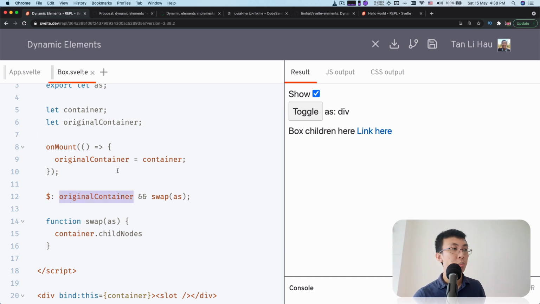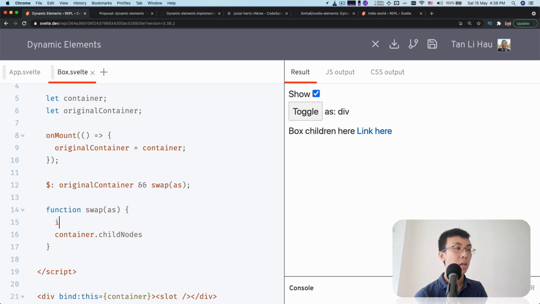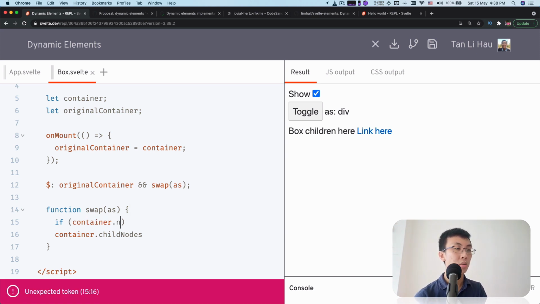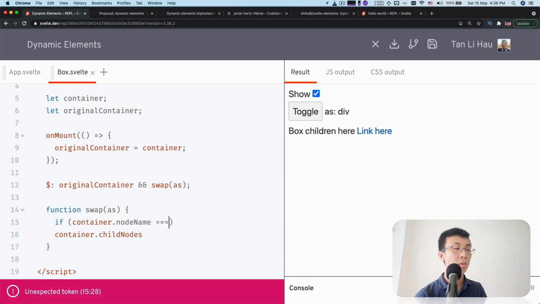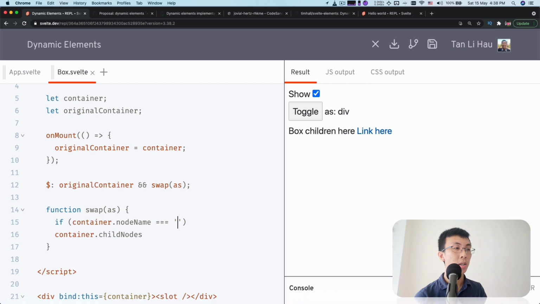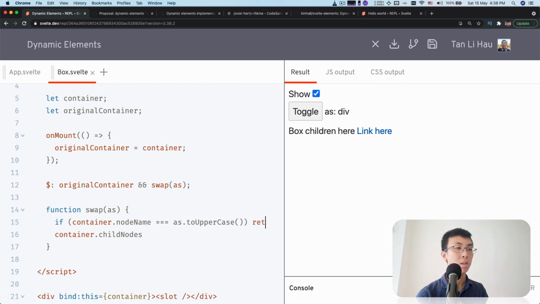So here, because I'm not doing the onMount, and this can be called anytime, I have no idea whether the initial s is a div or not. So what I can do over here is say if container.nodeName equals s.toUpperCase(), return, right?